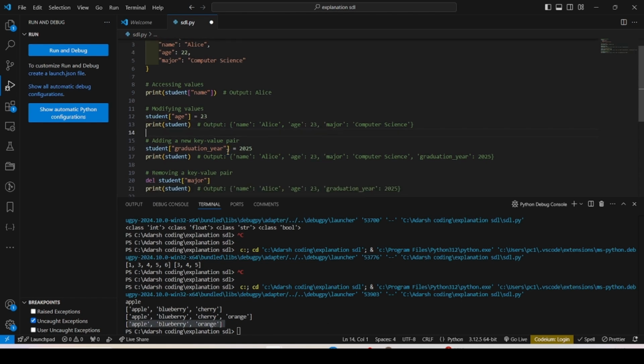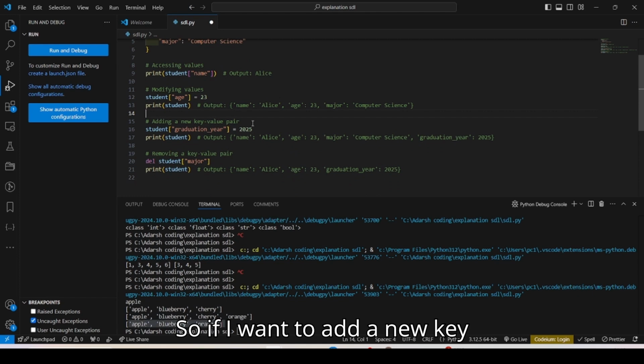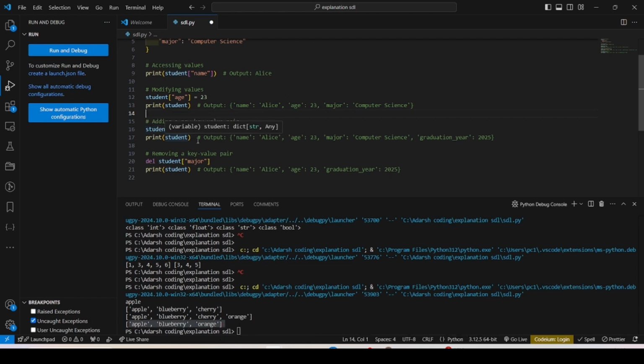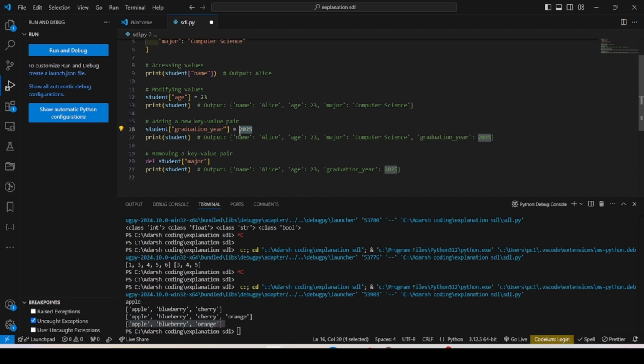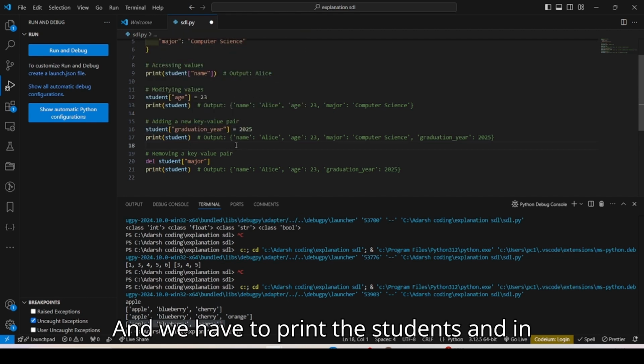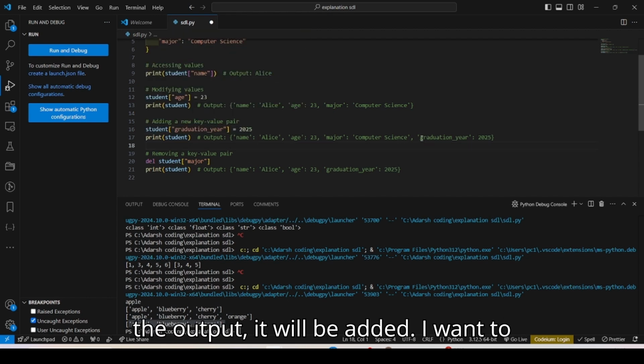Okay. So if I want to add a new key value pair, so simply we have to write student, the new key name, the variable name, and the element, and we have to print the student, and in the output it will be added.